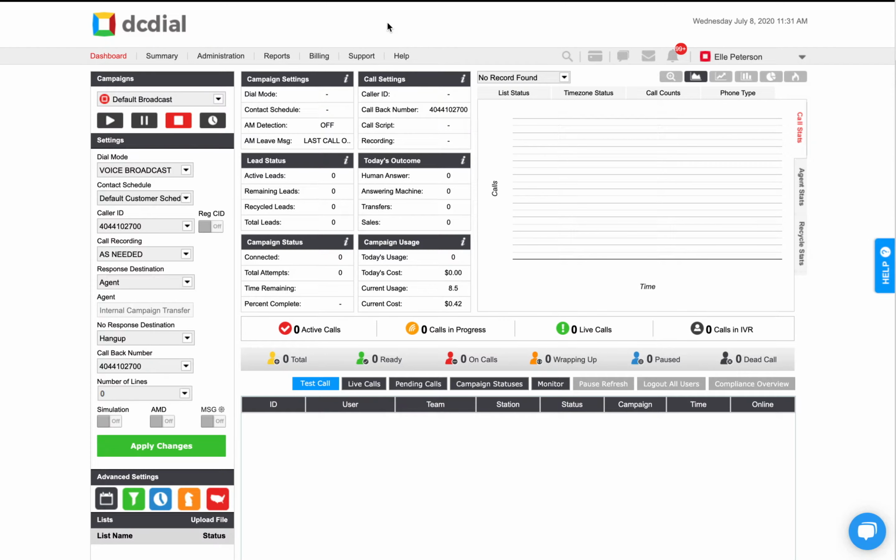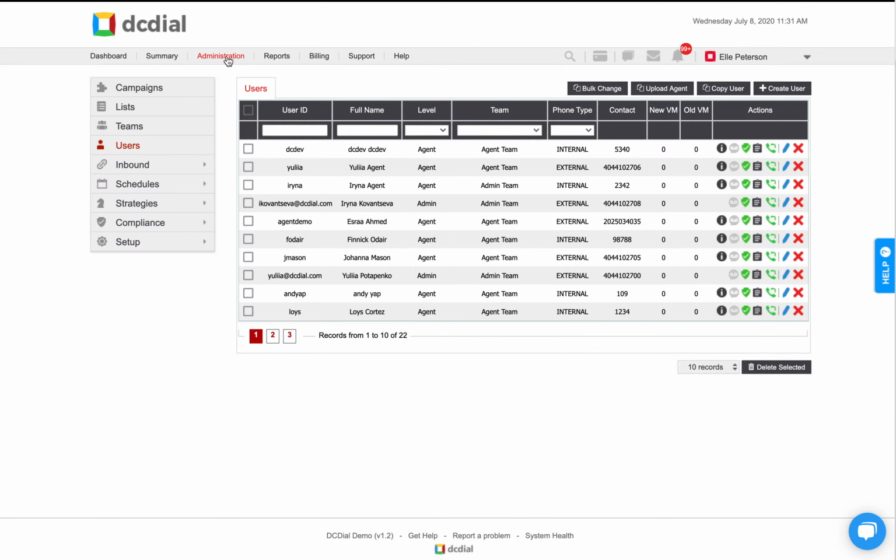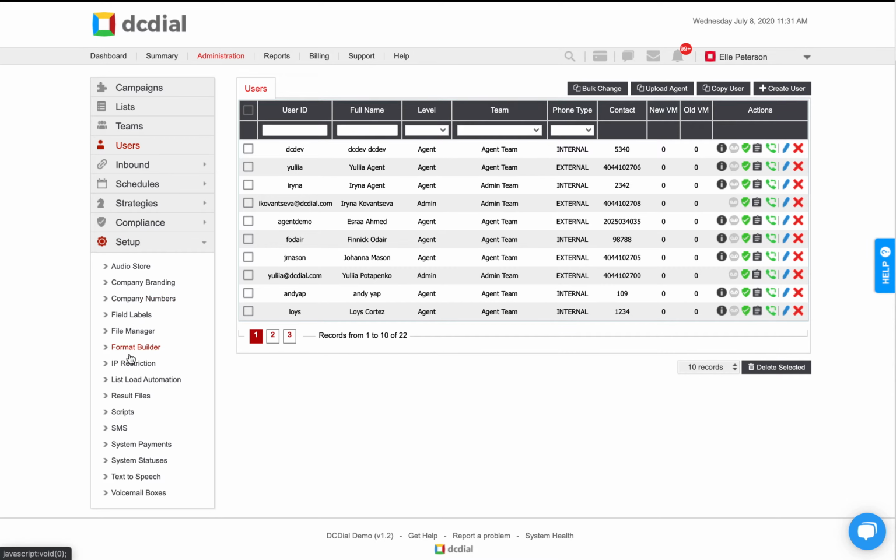So you can use IP restriction to whitelist certain IP addresses, ensuring that users can only log into DCDial from certain internet networks. Or you can use IP restriction to blacklist IP addresses, making DCDial inaccessible to anyone with the blacklisted IP address. To access IP restriction, click on the Administration tab, select Setup from the left side menu, and then click IP restriction.